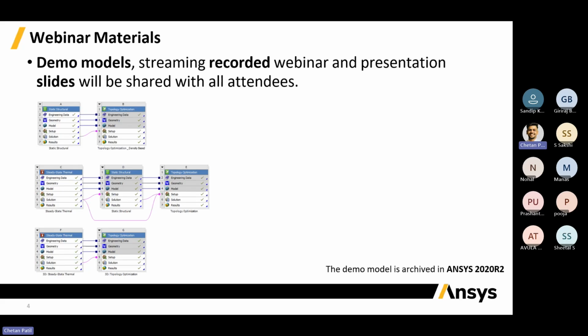The demo models are already solved in a previous version, but I'll share that file with you all so that you can access it in any version. It can be accessed in any version greater than 2020. Basically, the overall file was archived in the Ansys 2020 version, so it is only compatible with versions upgraded beyond 2020 R2. I'll share all these files with you so that you can explore the simulations in them.